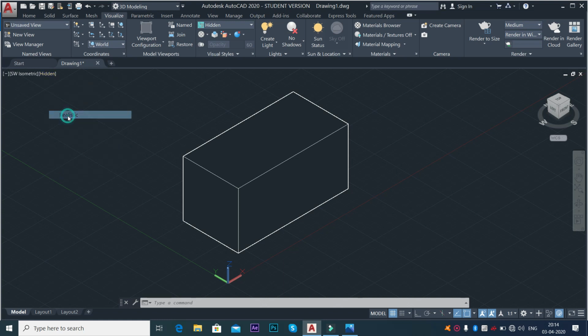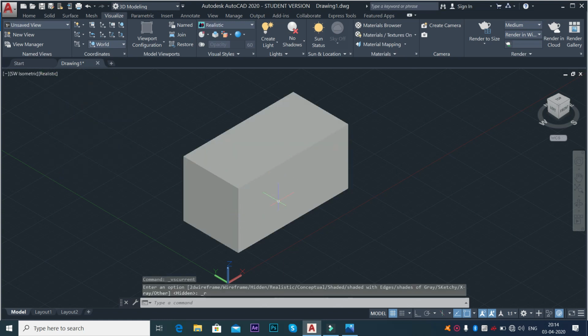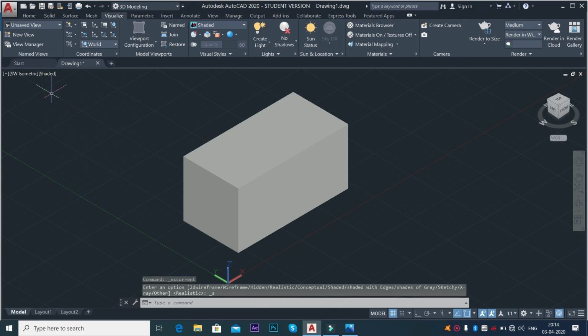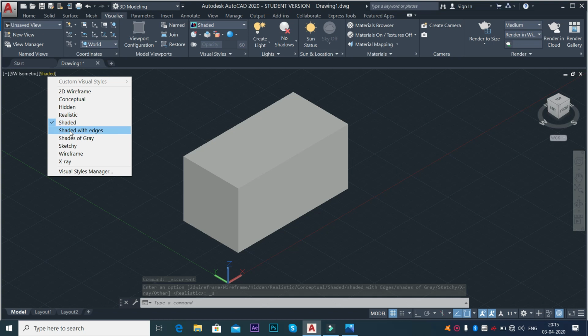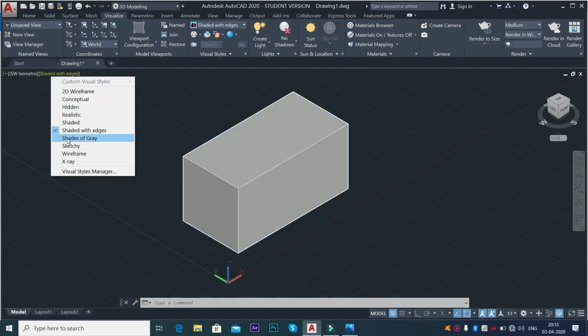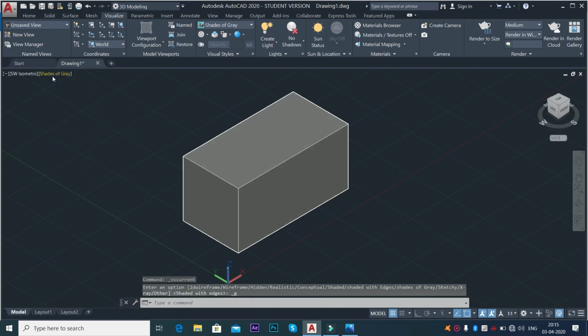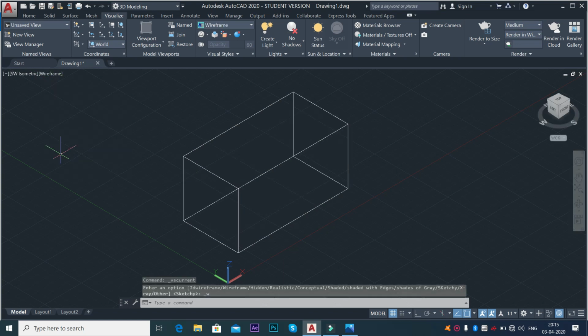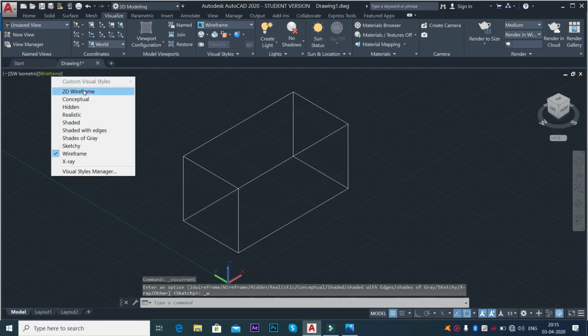Similarly, there is a realistic option, which is the realistic representation of the object. Then the shaded option, shaded with edges. In this condition the edges are shown as well as the surfaces of the objects. Similarly, there is the sketchy option, which gives you the representation as if it had been drawn in a hand-sketched manner.